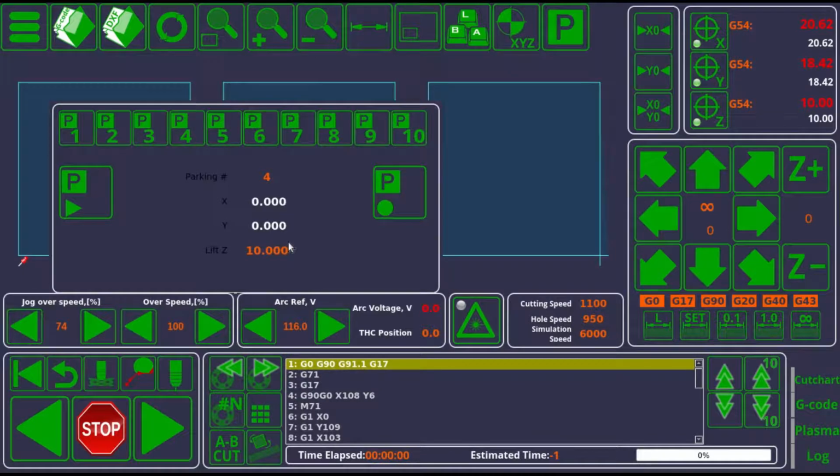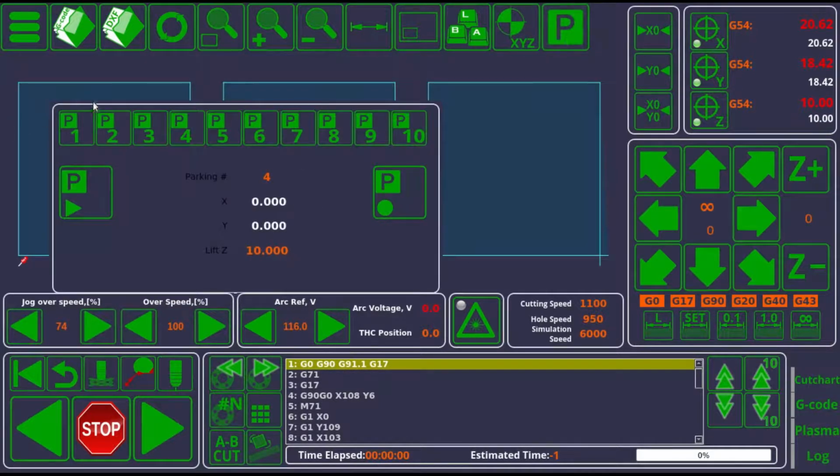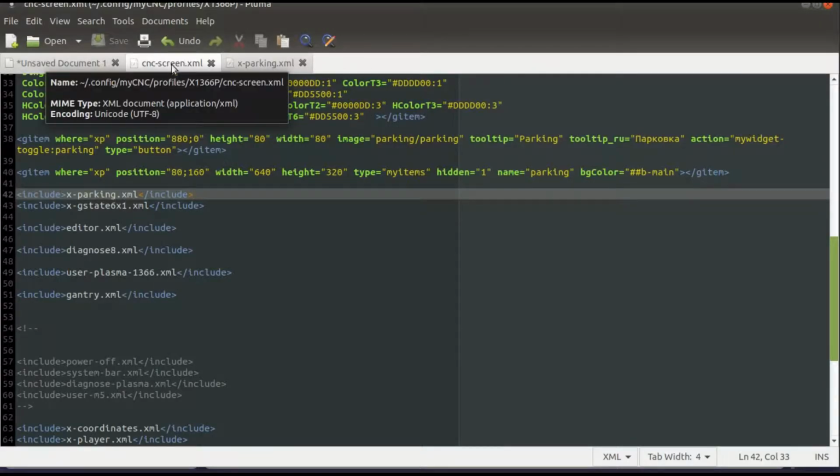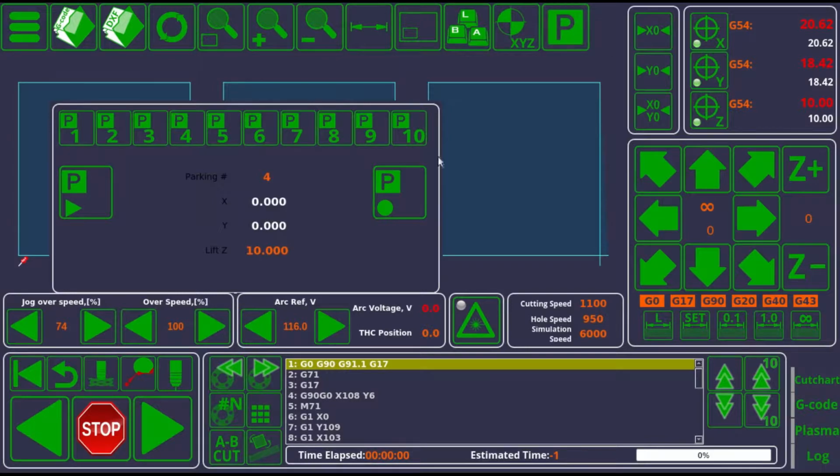If you'd like to actually move this widget around, because if I, for example, notice that it's not very pleasant to look at because the button is right here and the widget's right here, or if you'd like to move the buttons around, you can resize them. You can simply go back into the CNC screen.xml file and within the xparking.xml file. But as of right now, the widget is up on the screen and you can use it for parking coordinates in myCNC.